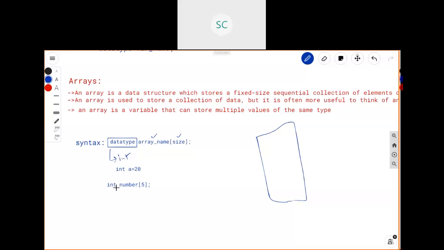If it is a single variable, how much memory is allocated for integer type? 4 bytes, right? If you remember, while discussing data types we already saw this 4 bytes. It can differ by compiler, but 4 bytes of data is allocated for an integer type. But coming to arrays, if you declare an array like this, the memory is allocated for the array number based on this size.